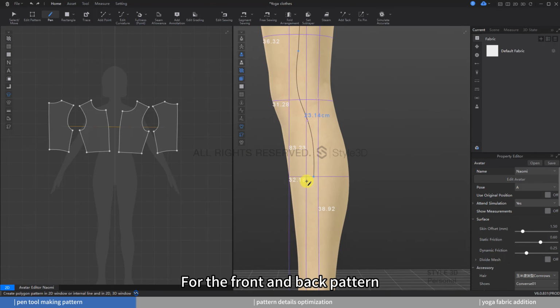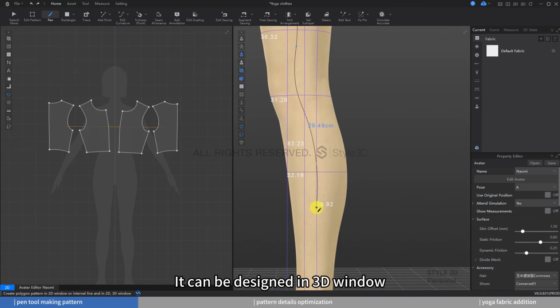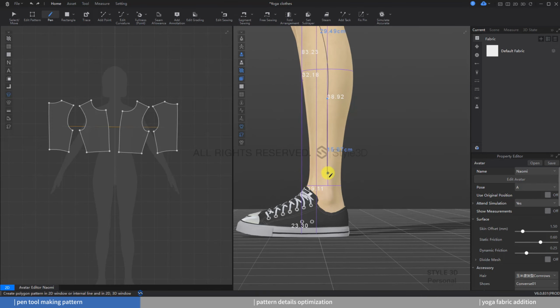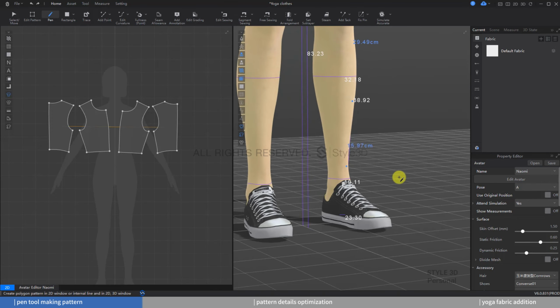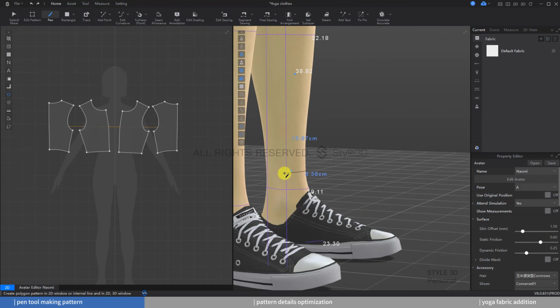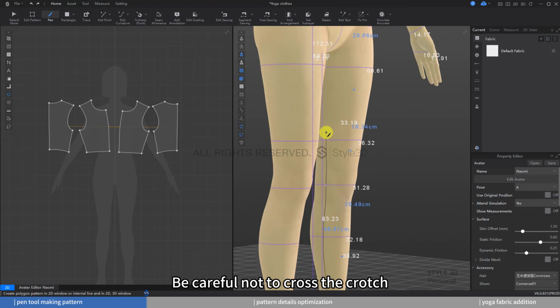For the front and back pattern, it can be designed in the 3D window. Be careful not to cross the crotch.